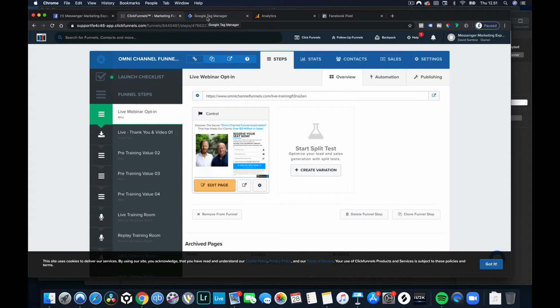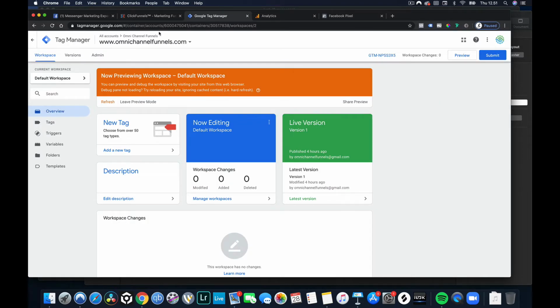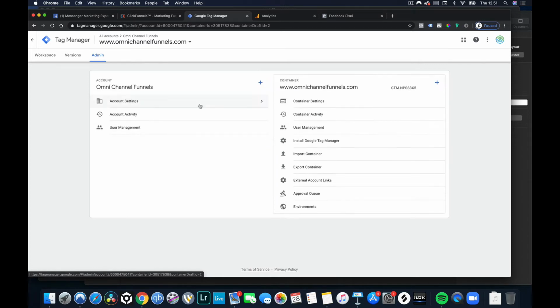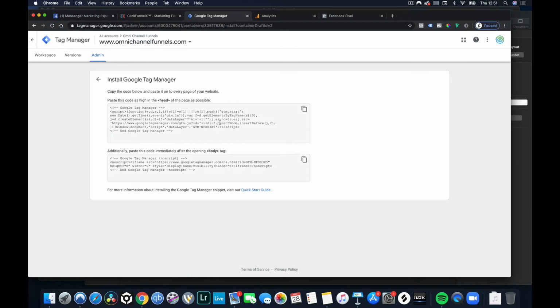So we're going to come over to Google Tag Manager. When you come to Google Tag Manager, you're going to need to set up an account. And obviously I've already done that, which is Omnichannel Funnels. And then you're going to come over to admin. And what we're looking for is the install Google Tag Manager code. So we're going to copy that. And you see that is in the head.